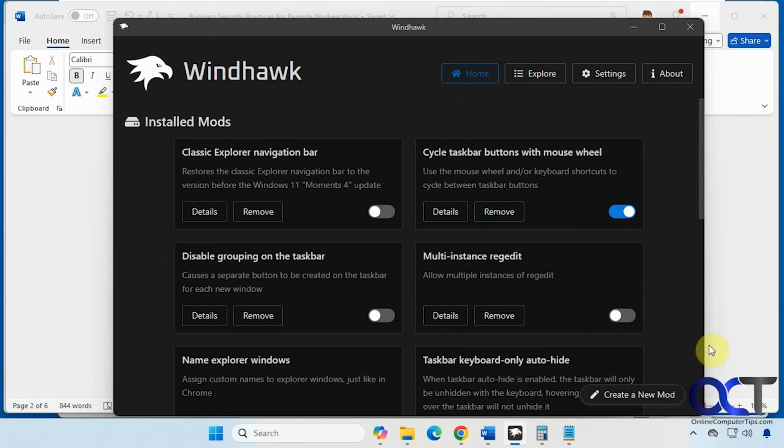Alright, and then one side note, you'll need to make sure that Windhawk is running in the system tray, because if it gets closed for some reason, then none of your mods will work. And if that happens, just simply open Windhawk again, and it should put it back here in the system tray, and then it should also be set to run with Windows when it starts up.